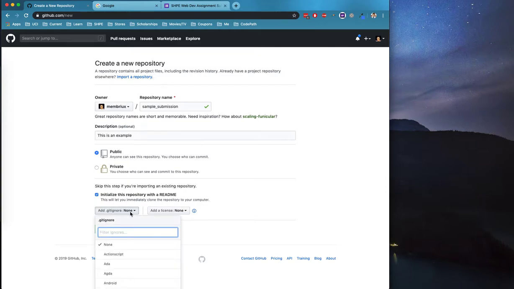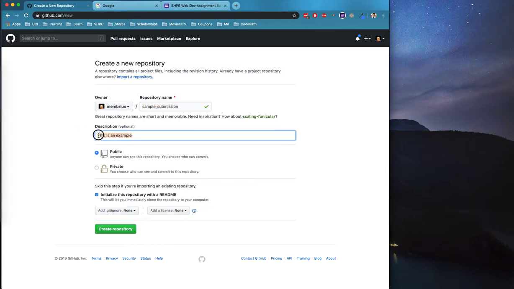And then from here you can just add none to those things. Now you can go ahead and click create repository. So make sure you have a repository name, an example about your project, what it is, and make sure you click on initialize repository with README. Alright, that's it. You create the repository.